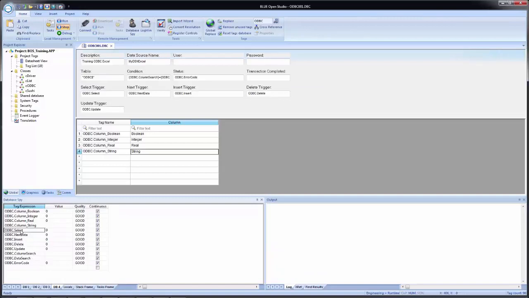Just to make it a little easier to see, I'm going to insert a blank line in between a few of these just to break it up. So now I have my tags that will send and receive the values. Then I have my actions, be it select, next, insert, delete, or update.